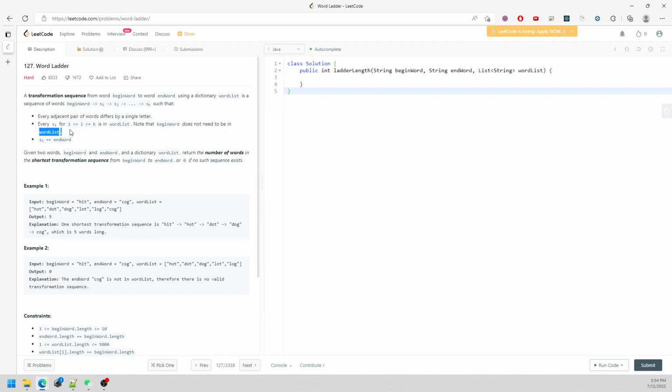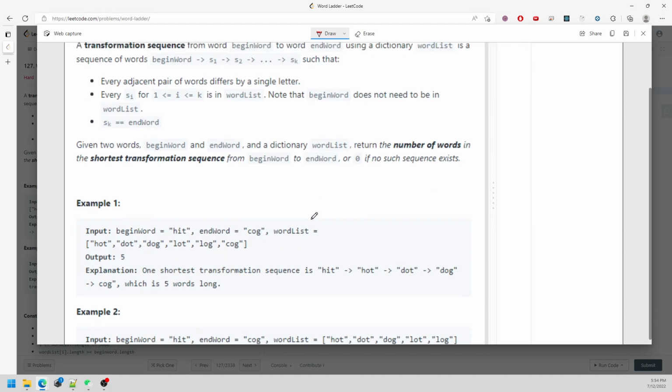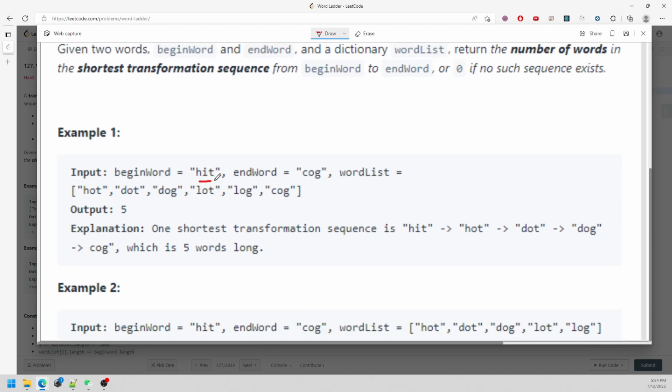Okay, so this is a constraint. Also when you transform, the last word has to be exactly the same as the end word. So what does it mean? For example, you have hit and you have cog. How will you pronounce cog? I don't know. And you have the list of words.